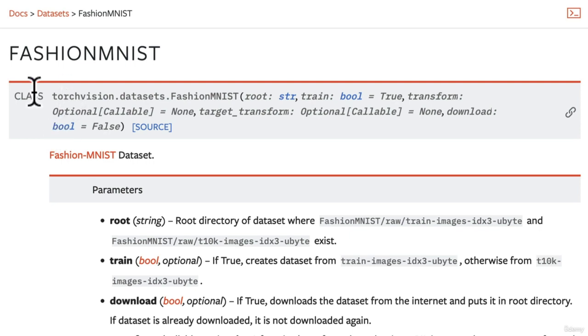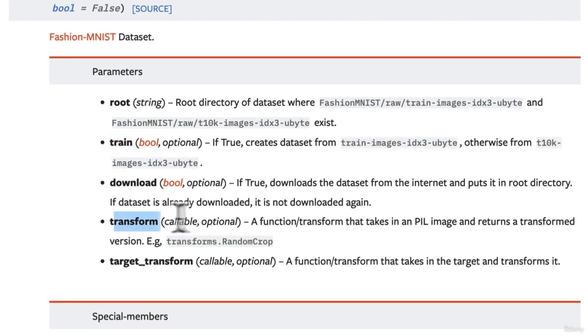So we've got some example code here, or this is the documentation, torchvision.datasets.FashionMNIST. We have to pass in a root, so where do we want to download the dataset? We also have to pass in whether we want the training version of the dataset or whether we want the testing version of the dataset. Do we want to download it? Yes or no? Should we transform the data in any way, shape, or form?